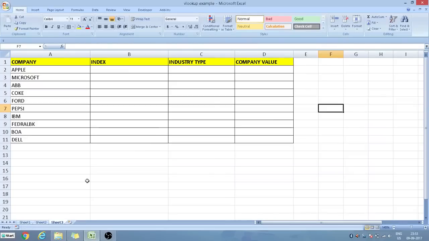Hi guys, today we will learn a very important feature of Microsoft Excel that is called VLOOKUP. So without wasting much time, let's start.